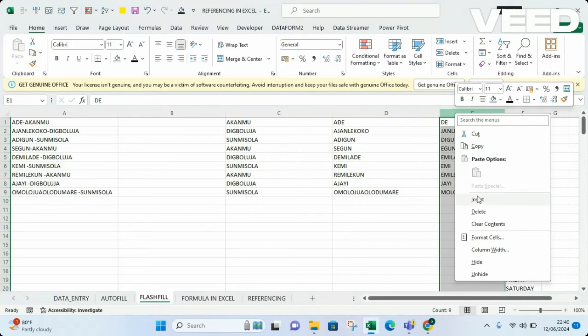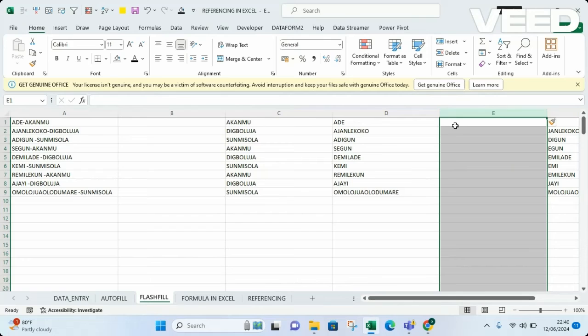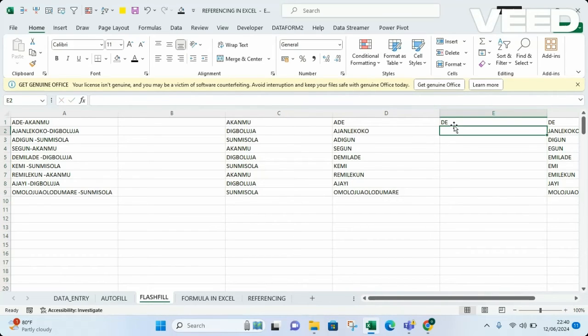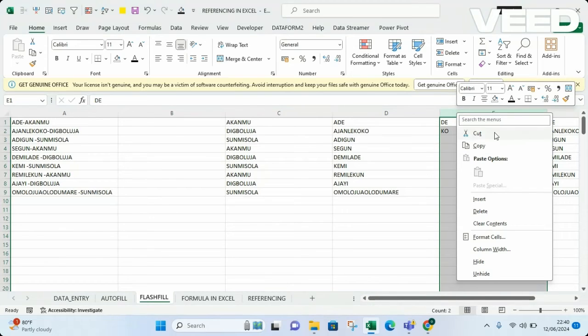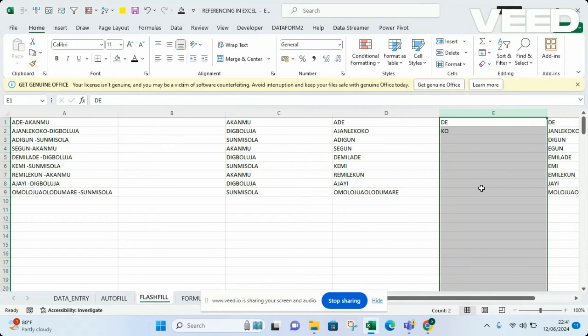Let me insert a new column. If I do this, this should work now. DE and then KO, and it's still not working. This is very, very important, because in your journey with all these software, you are going to be encountering situations like this. So let us look at it all together and troubleshoot it.